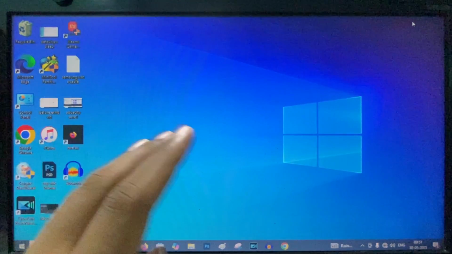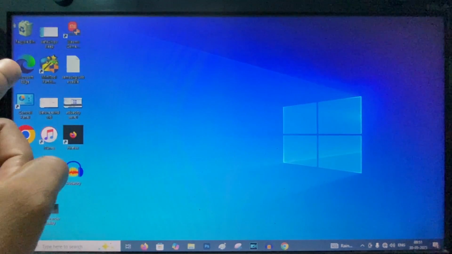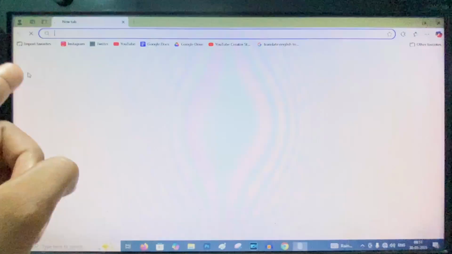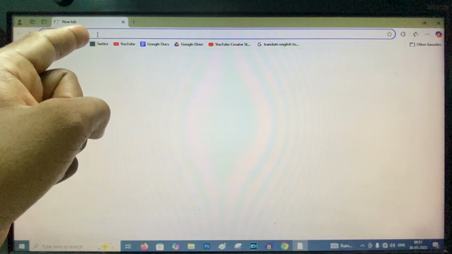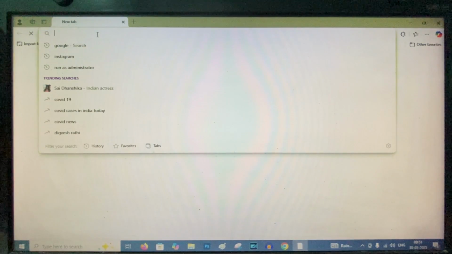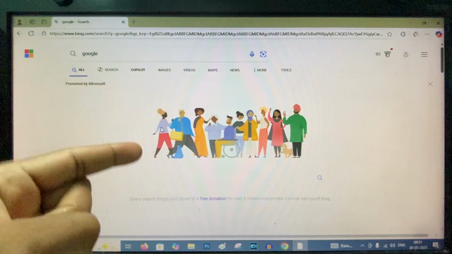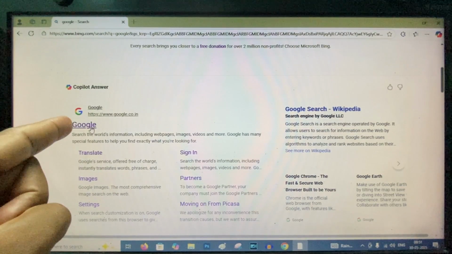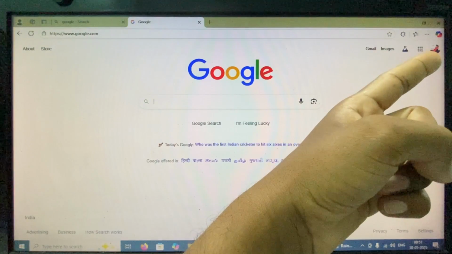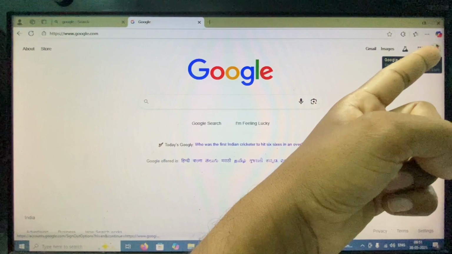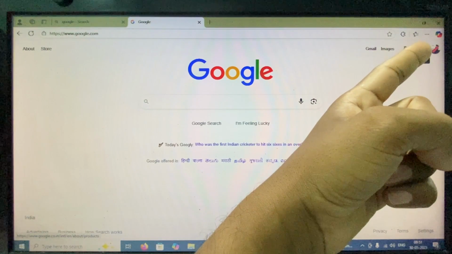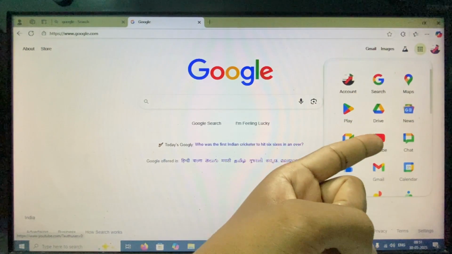Let's see. First, open any browser. I just opened Microsoft Edge. You can use any browser and just click here and type Google and search. Now scroll down, then open Google, and here you need to sign into your Google account. Now click this and click YouTube.